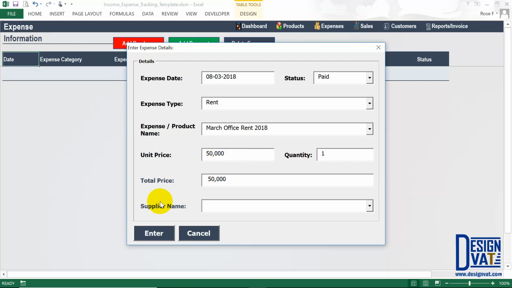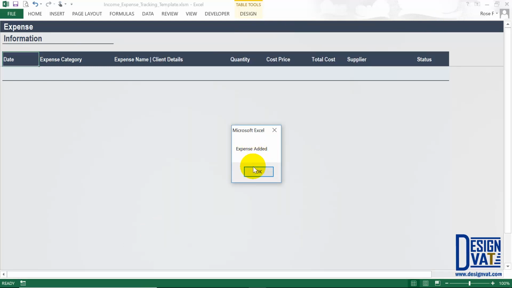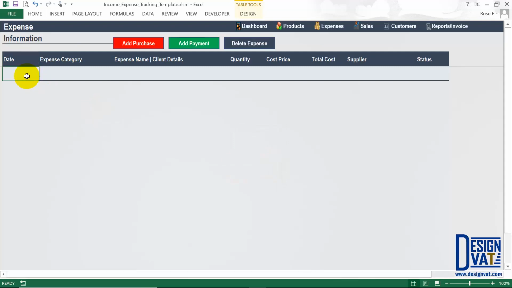And lastly, I indicate a supplier name. Now this is optional. So if I want to indicate the supplier associated with this payment, I can go ahead and enter that. But recall I said my supplier section is blank because I haven't added suppliers to my supplier section. So I'm going to leave that blank and click on enter. Once I do, it tells me the expense has been added, and we should see the first row populated. So you notice all the attributes that I supplied. So that's how you add an expense.